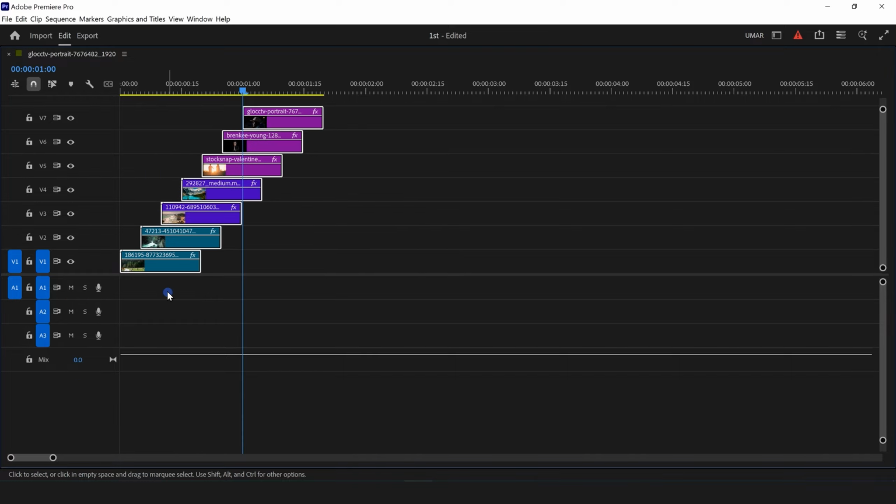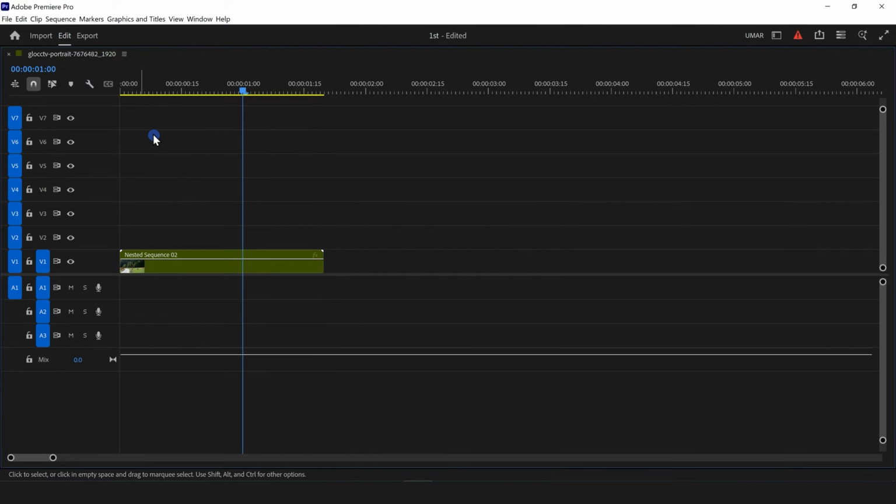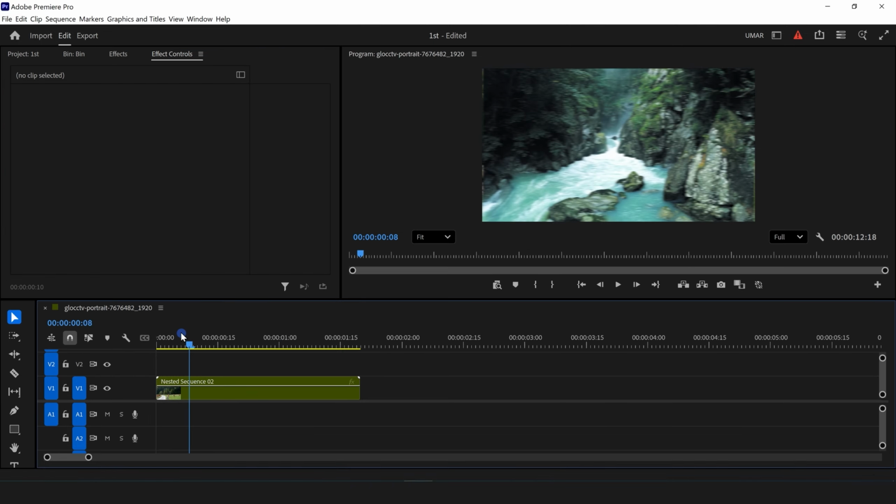To tidy it up, select all the layers, right-click, and choose Nest. Click OK, then press the tilde key again to return to normal view. Now everything is combined into a single layer, ready for further editing.